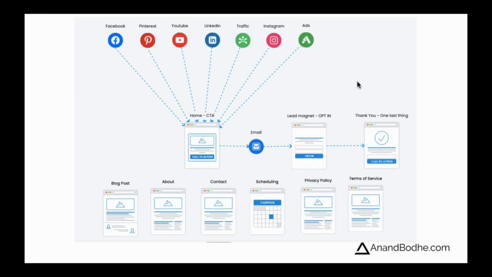So this is how it's going to look, guys. You're going to have your homepage, like I've said, and we're going to give them a call to action. We're going to get the email, have them opt in, and then we're going to give them one more thing, just one more thing. Here, they could decide to opt out, but it's always good to have that. Then you can have blog posts, an about page, a contact page, and the privacy policy and terms of service page.